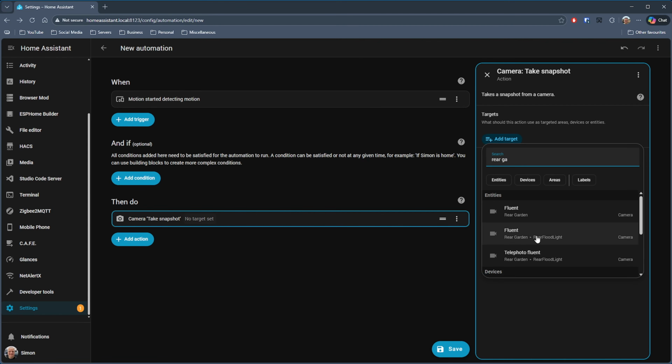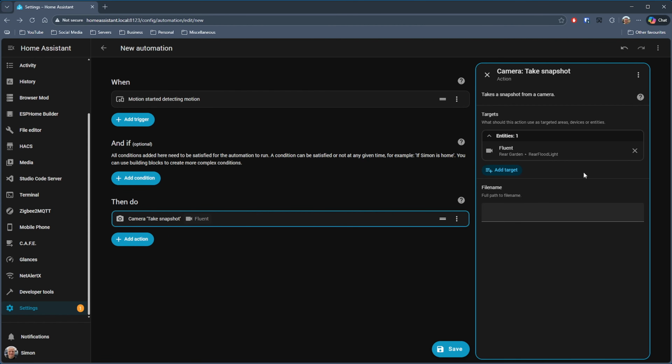As you can see, the TrackFlex floodlight has a standard and a telephoto lens, and I can choose either of those at this point. Once you've selected the camera, you then need to specify the file name for the snapshot. I'm going to put it into the config www folder. This stores various things and seems to be easily accessible by integrations.